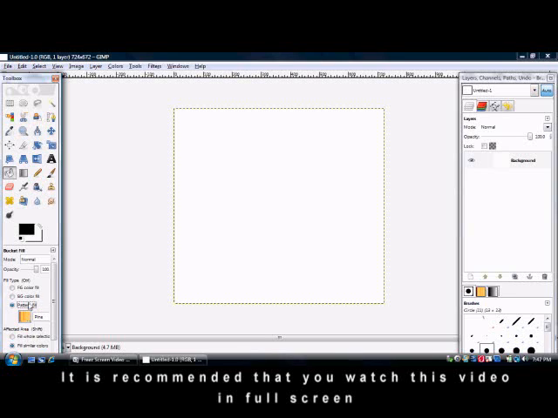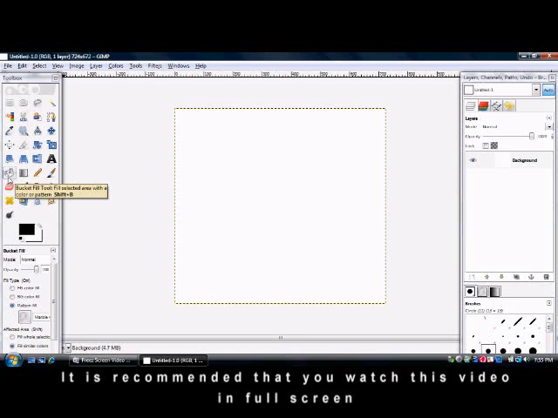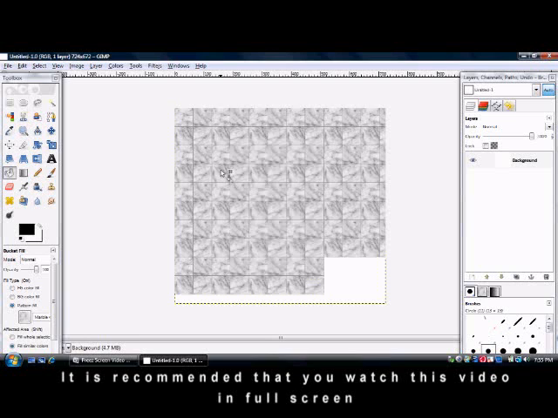Now, after you select pattern fill right here, you will want to click on this right here to change the pattern to whatever pattern you want. Okay, after clicking pattern fill, you'll notice this window pops up. This is where you'll choose the pattern. You'll notice there's several patterns to choose from. For this tutorial, we are going to use this pattern. Now, you've already got the fill bucket selected, so you will just click on the white area once. And you'll notice it does that.